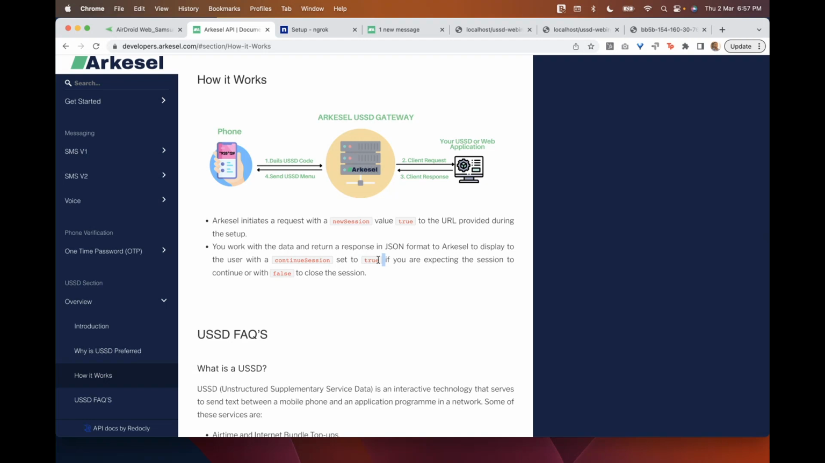So these are just parameters that you have to provide when interacting with the USSD gateway for us to know whether you're expecting more input from your user or not. And you can play around with this.